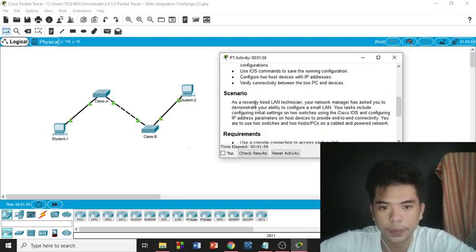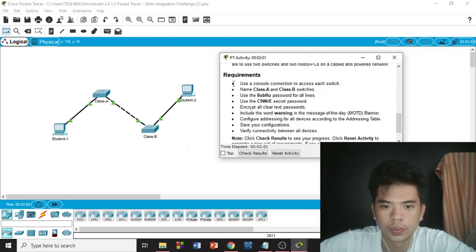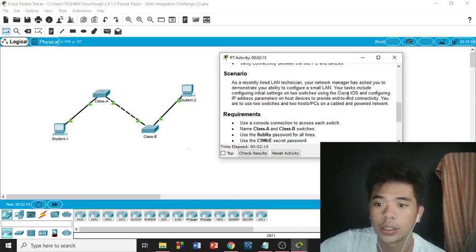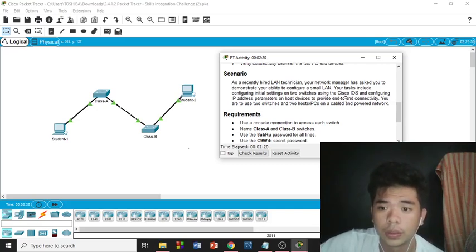So the scenario: the manager asks you to demonstrate your ability to configure a LAN. Your tasks include configuring initial settings on two switches using Cisco IOS and configuring IP address parameters, to achieve end-to-end connectivity.